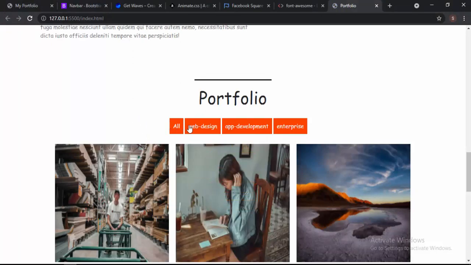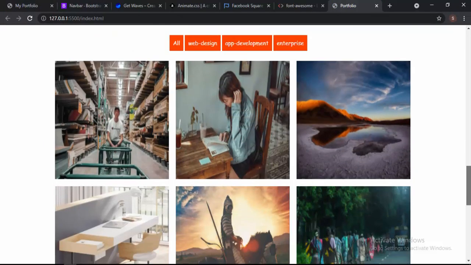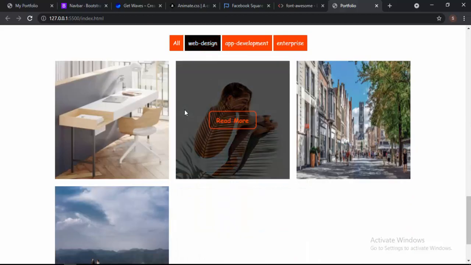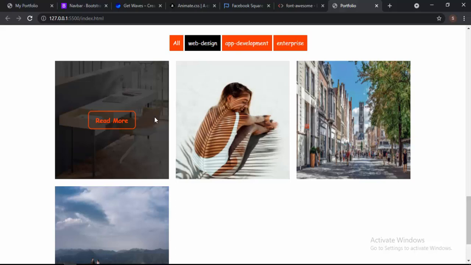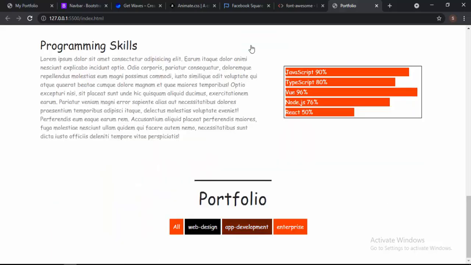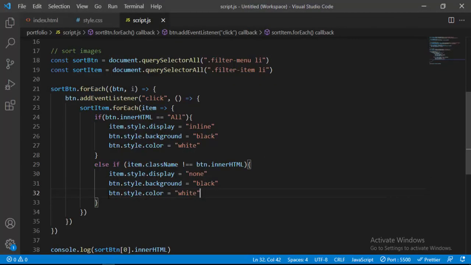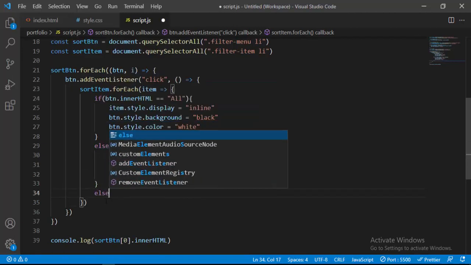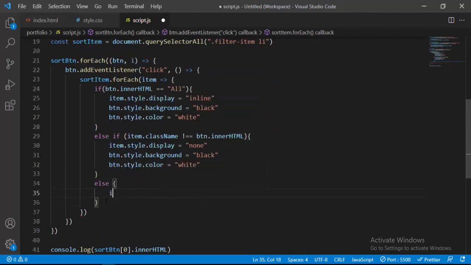If I click on, let's see, here we have too many images. If I click on web design, you'll see that we only get the images that have the class of web design. If I click on web development, we do not have anything. Now we have to write another else statement. So after the else if, here I'm gonna type else, if none of them are true, not this one, not this one, what do we want to do?